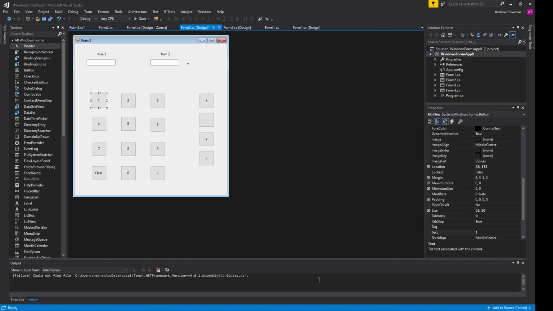Okay, now we're going to get started with our calculator. I've gone through and done the basic legwork here, so you're going to need 16 buttons. One for each digit 1 to 0, one for a clear button, one for an equals button, and then one for a plus, a minus, a multiplication, and a division sign.